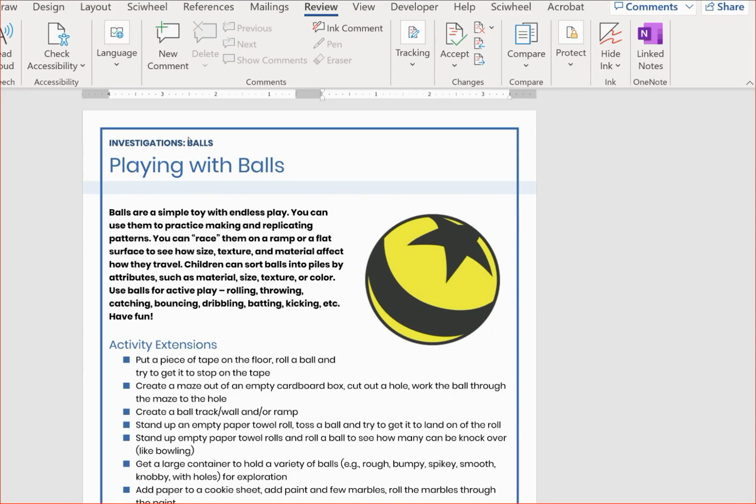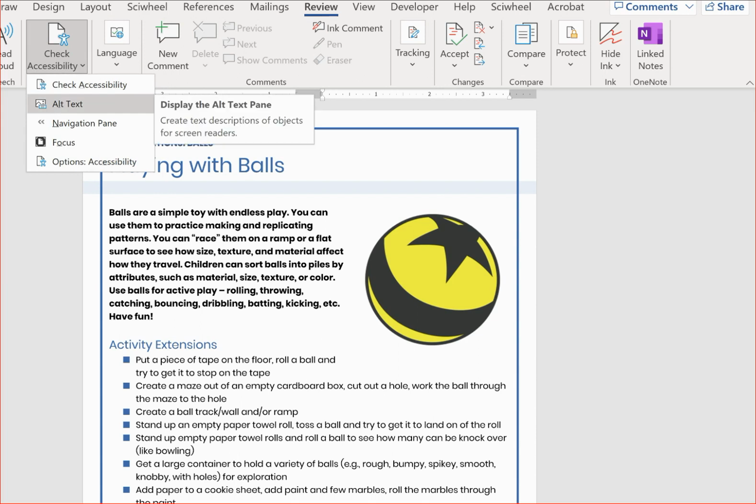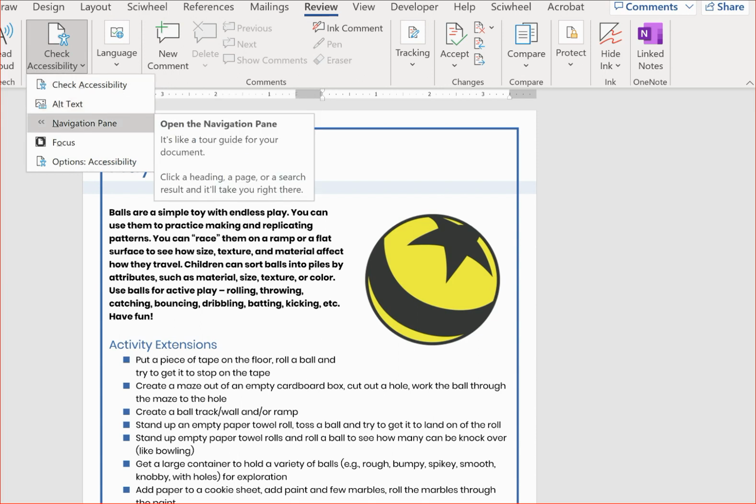Microsoft Word has a built-in accessibility checker that I recommend either working with it on or checking the first thing as soon as you think you have something ready to rock. And in order to find it, you go to Review, check Accessibility, and you have some options here. You could focus specifically on the alt text of whatever's on this page, or the navigation panel, which is similar to the reading panel order or the reading order pane in PowerPoint.